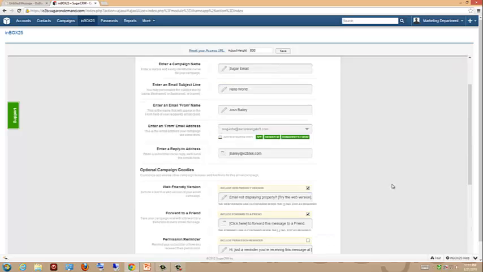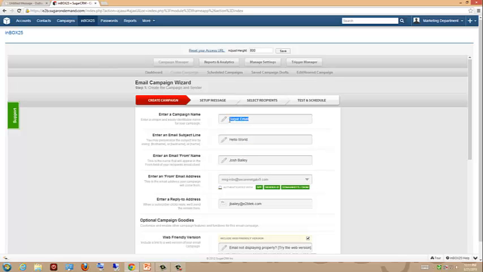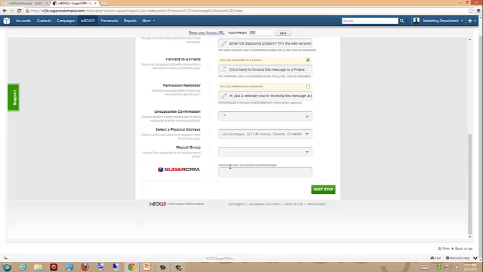And then right here, you would give it the SugarCRM campaign name, which I usually just copy and paste the same Inbox 25 campaign name into that area there. And what this does is when your campaign actually sends out from Inbox 25, it will create that campaign within SugarCRM under this campaigns module that you see up there, so that you can actually go back and look at the analytics and logs of your past email campaigns. So right there, we'll go to next step.